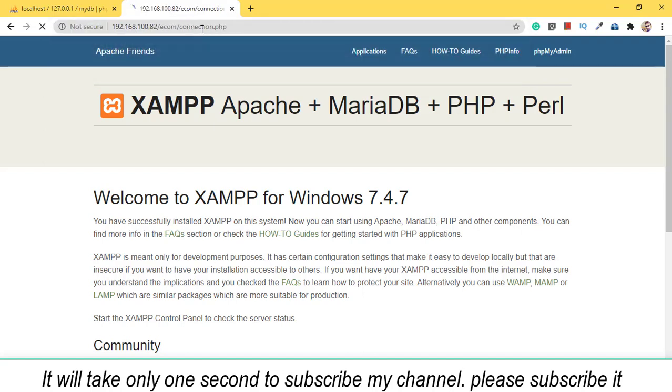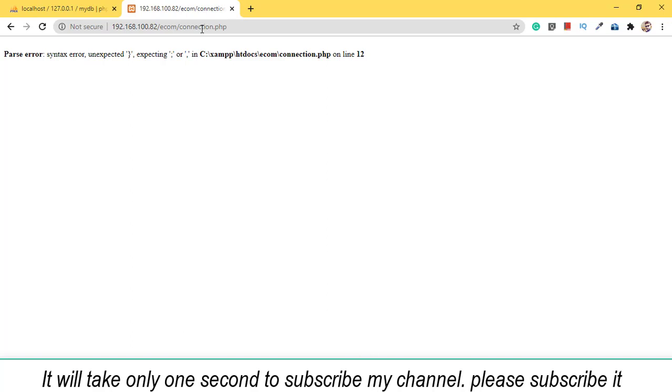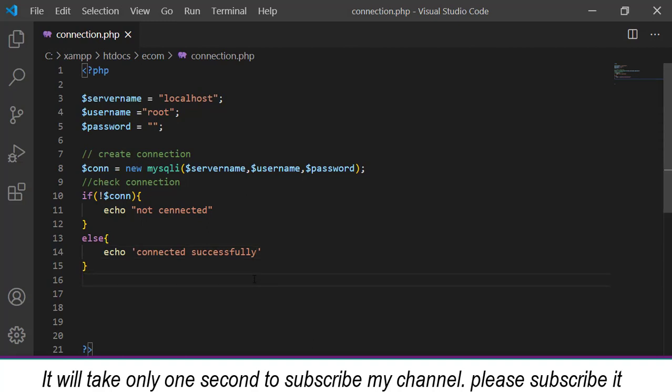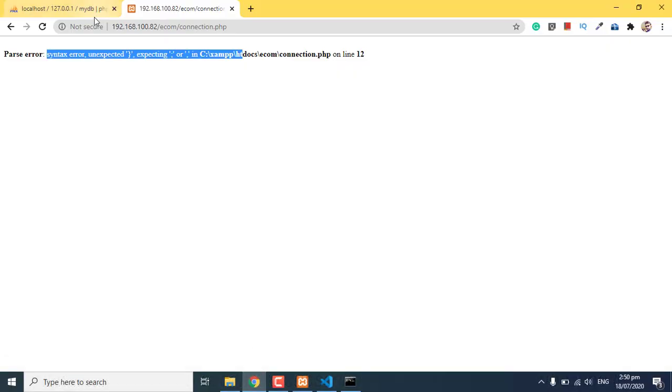Just enter, and here is a syntax error, unexpected something online. So I have to check on this. What I am missing is these semicolons. Now check again: connected successfully.